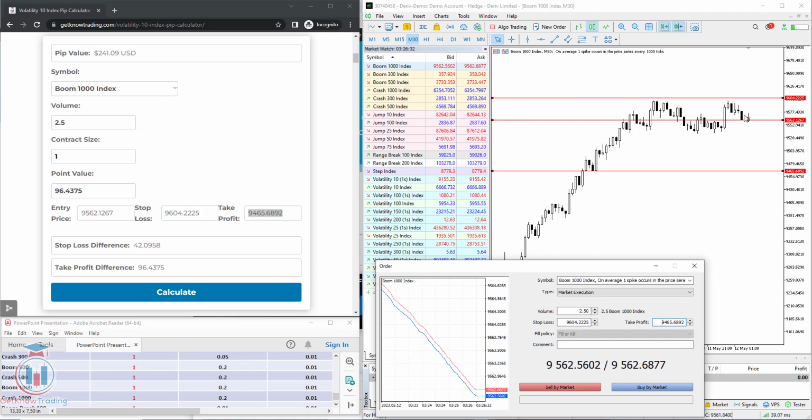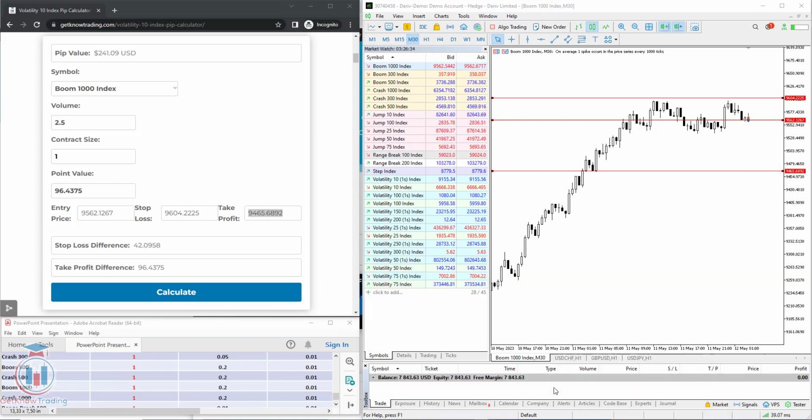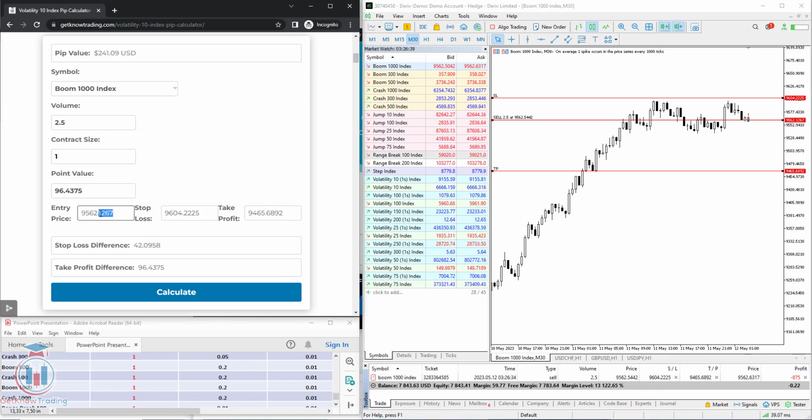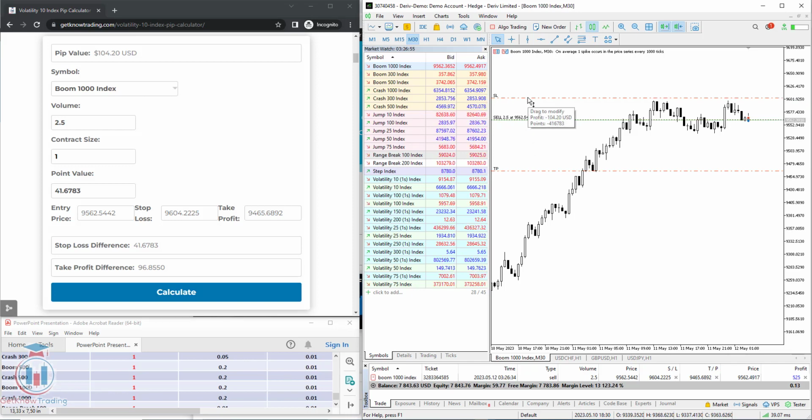Now click sell because we are expecting that the price will go down. Okay, this is the new entry price which we need to put here, 9562.5442. Click calculate and copy the stop loss here to get the value in US dollars. It will be 104.20. Let's remove these horizontal lines so we can see the stop loss, 104.20. It is the same value as we have inside the Boom 1000 Pip Calculator. Now let's calculate the take profit, 242.14. It is the same value.